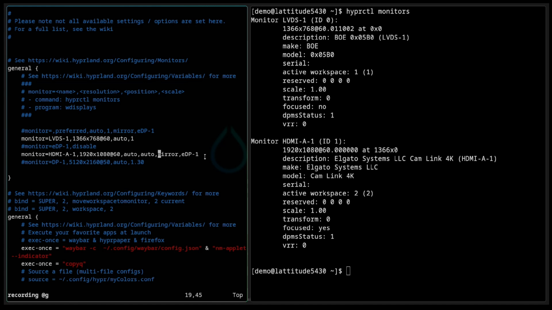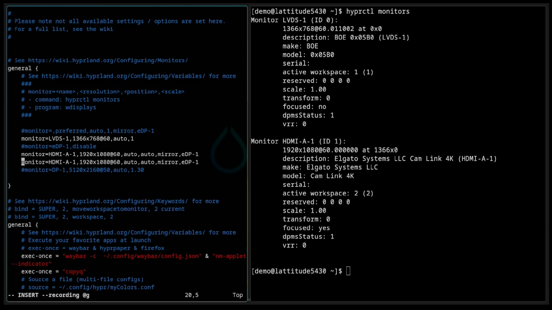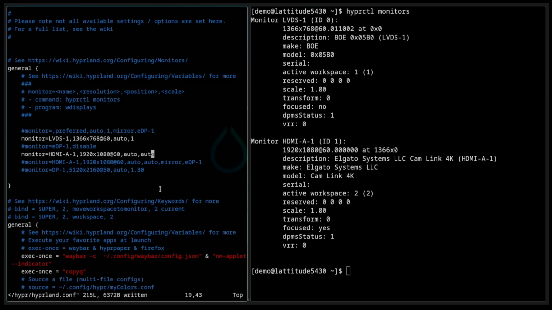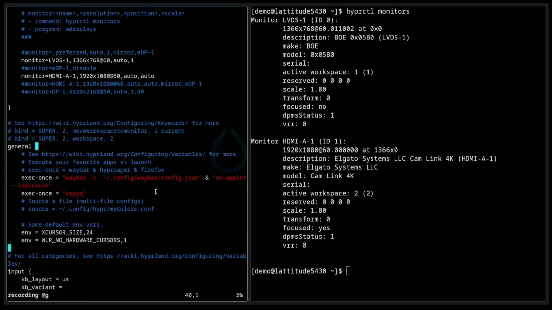So I can remove these two. Let's first yank the lines, paste, create a copy, and let's remove these two. And it shouldn't actually change the current layout or the current monitors, but at least it reflects what I have here. And let's go into the configuration a little bit more.